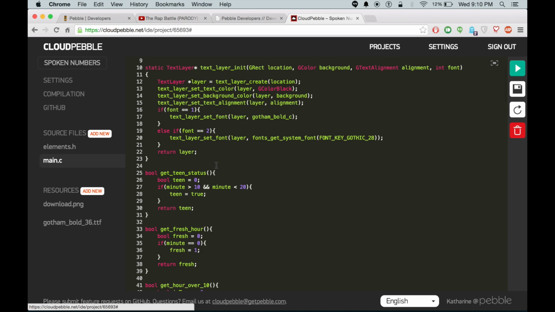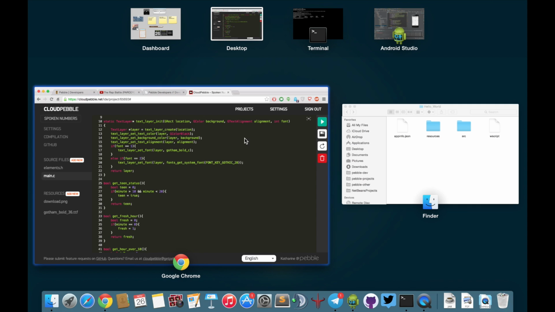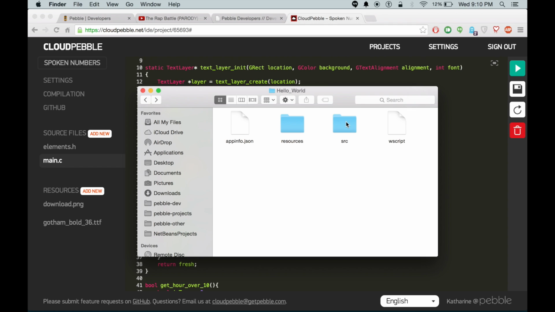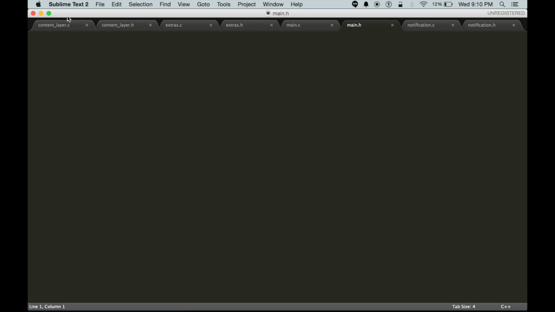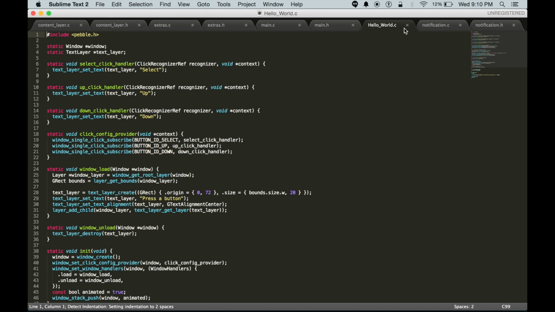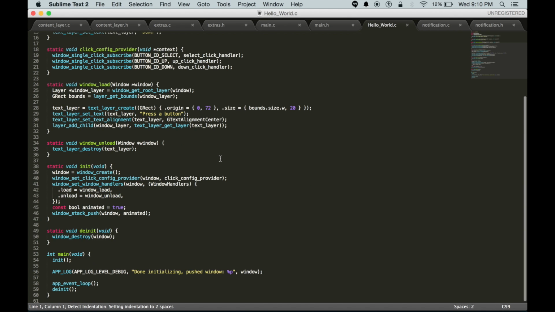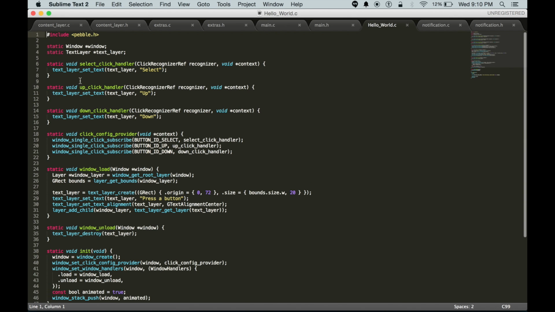And sorry for the ugly code. This is from a while ago, even though my code is still probably pretty ugly. So your source is where you put all your code. Here, Pebble's already put a simple hello world.c file for us right here with simple click handlers and whatnot. We'll be going over that in a second.